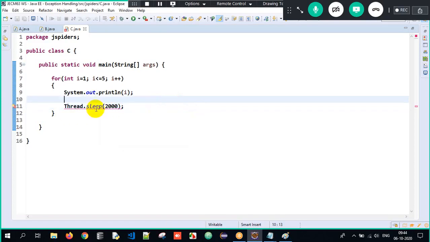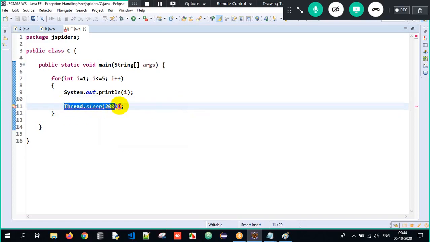It means when I write Thread.sleep(2000) here, the compiler already knows that if I use this particular line, there is a possibility of an exception. The compiler already knows it, so it is forcing us to handle it immediately. It's telling us, hey programmer, when you use Thread.sleep(2000), there is a possibility of an InterruptedException, so you need to handle it immediately.